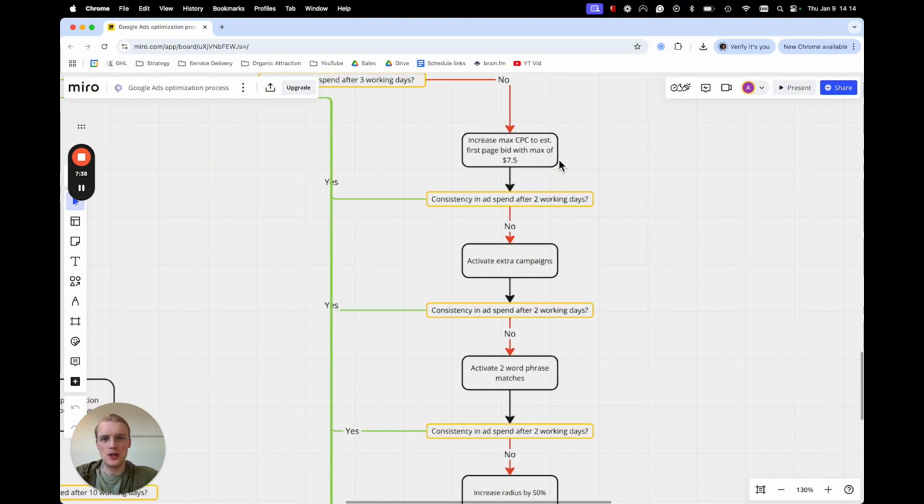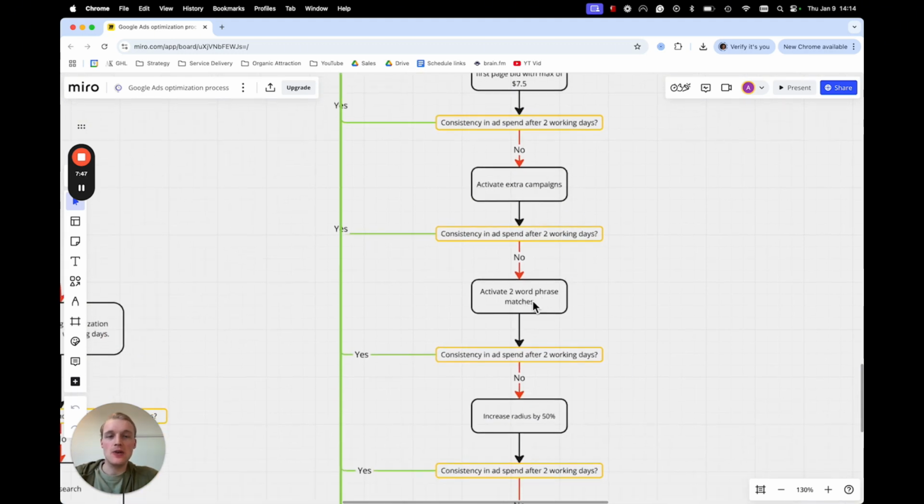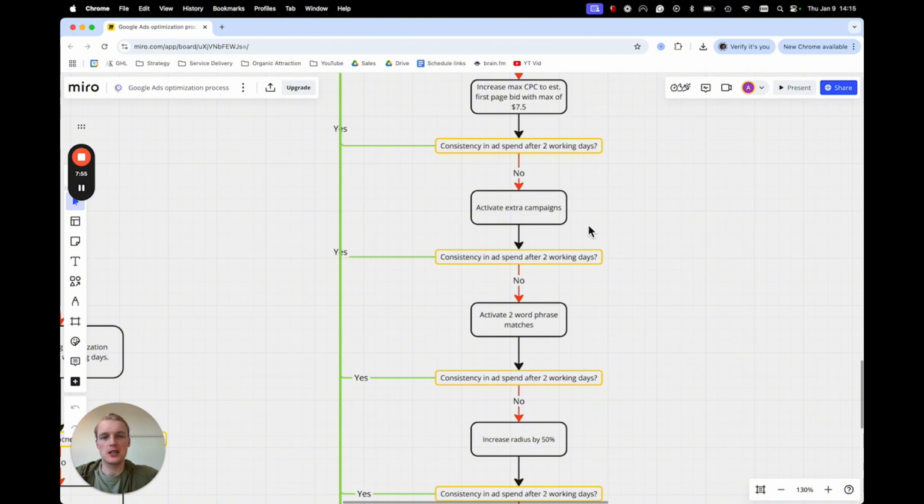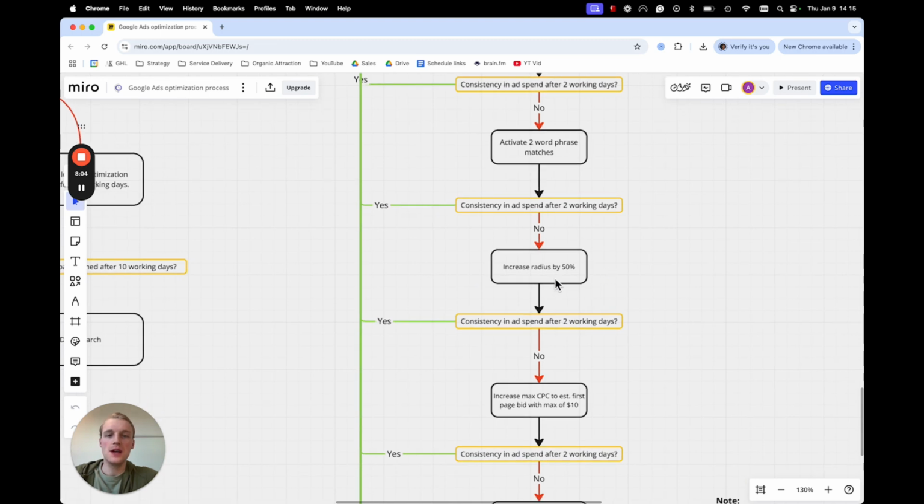So if this didn't work after 2 working days, you can actually activate more campaigns, if you have more campaigns. If you don't want to do that, then you activate those 2-word phrase matches that I talked about earlier. Increasing the cost per click, adding extra campaigns, or activating the 2-word phrase matches does the job 99% of the time. If not, then you want to increase the radius by 50%. So if you went with a radius of 20, now you increase this to 30.